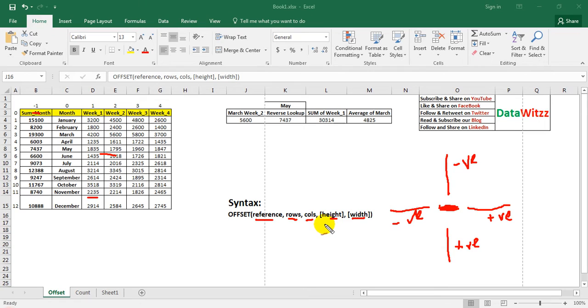The two arguments, height and width: height is the number of rows that we will take, and width is the number of columns. So when we mention height and width, it will take a reference like this. So it will be an array value.